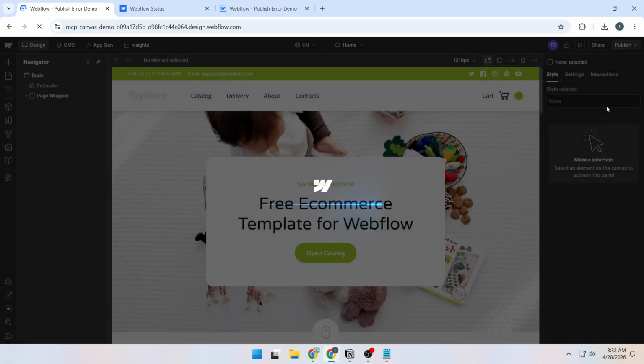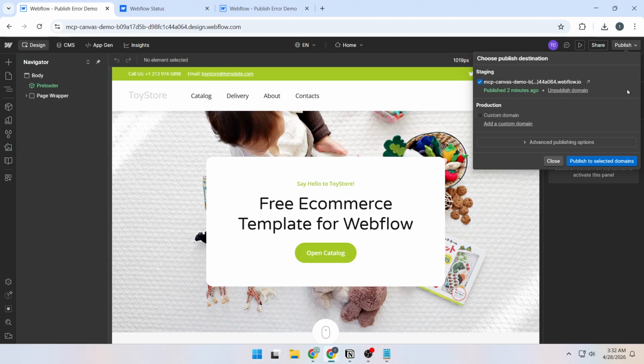Once the designer loads, move to the top right corner and click Publish. This is where the error appears when the publish fails. Look just below the Publish button to identify the Unable to Publish message.